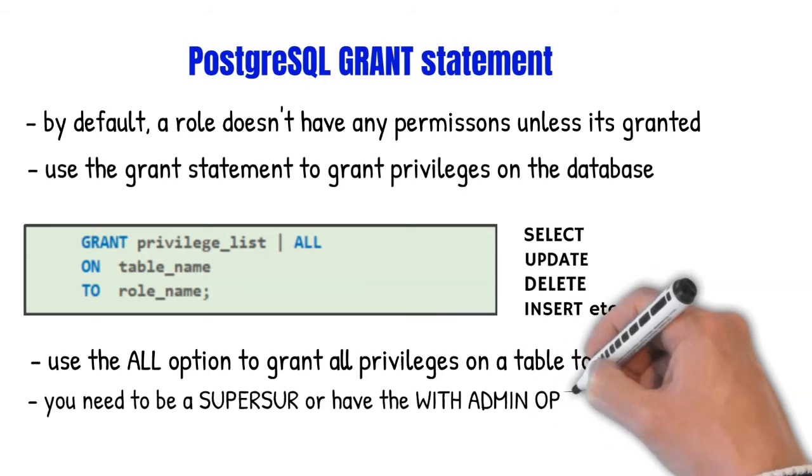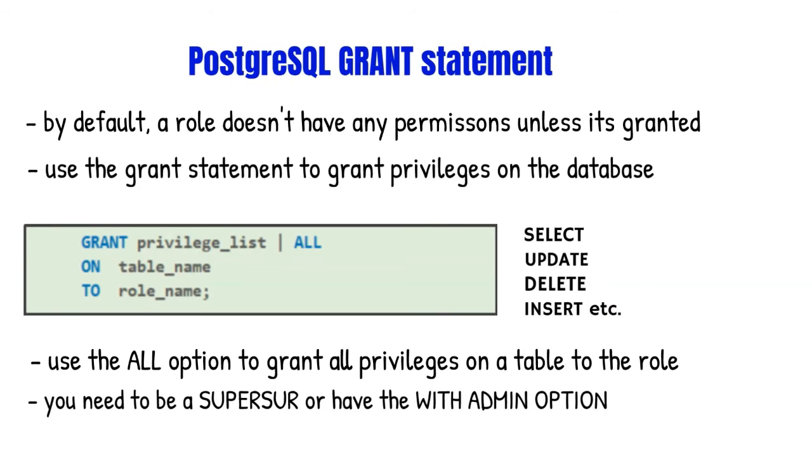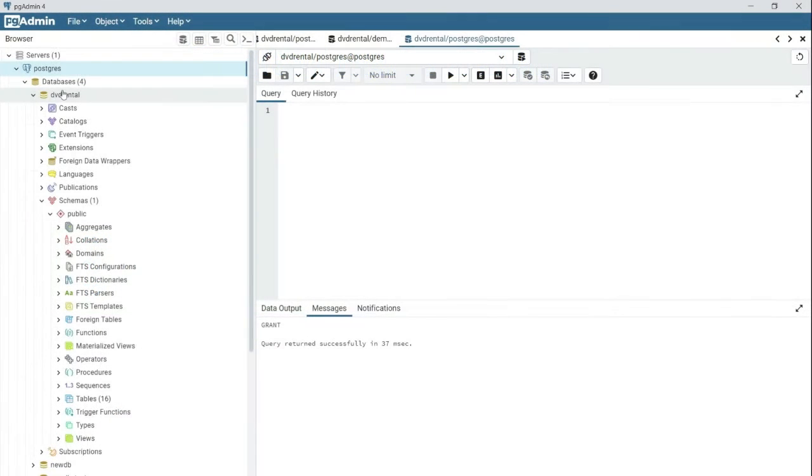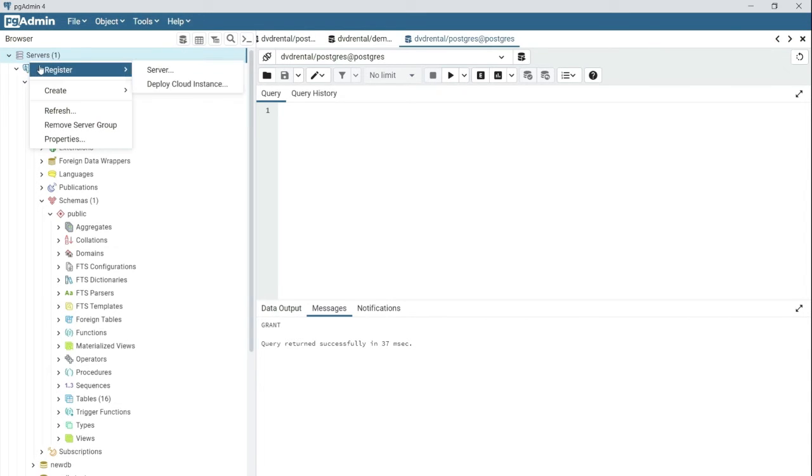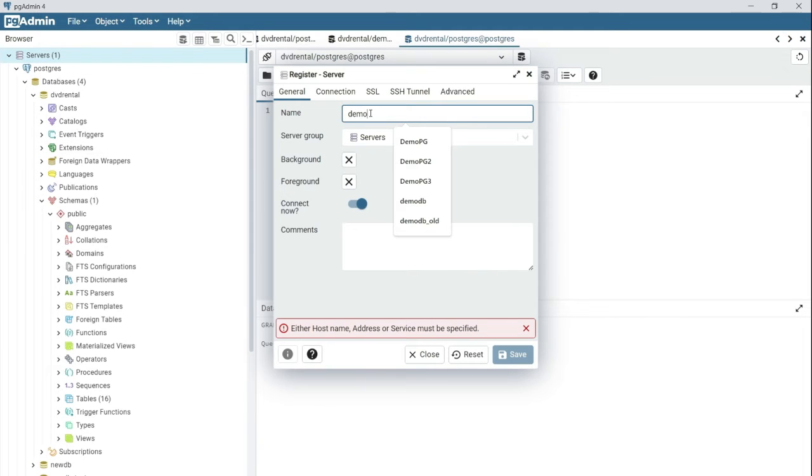So now let's head over to pgAdmin for a tutorial on how you can grant permissions to roles. In the previous lecture, we created the demo user which was able to log in. So now connect to your database server as the demo user. So right click on server, then register, then select server, and specify a name for the connection.